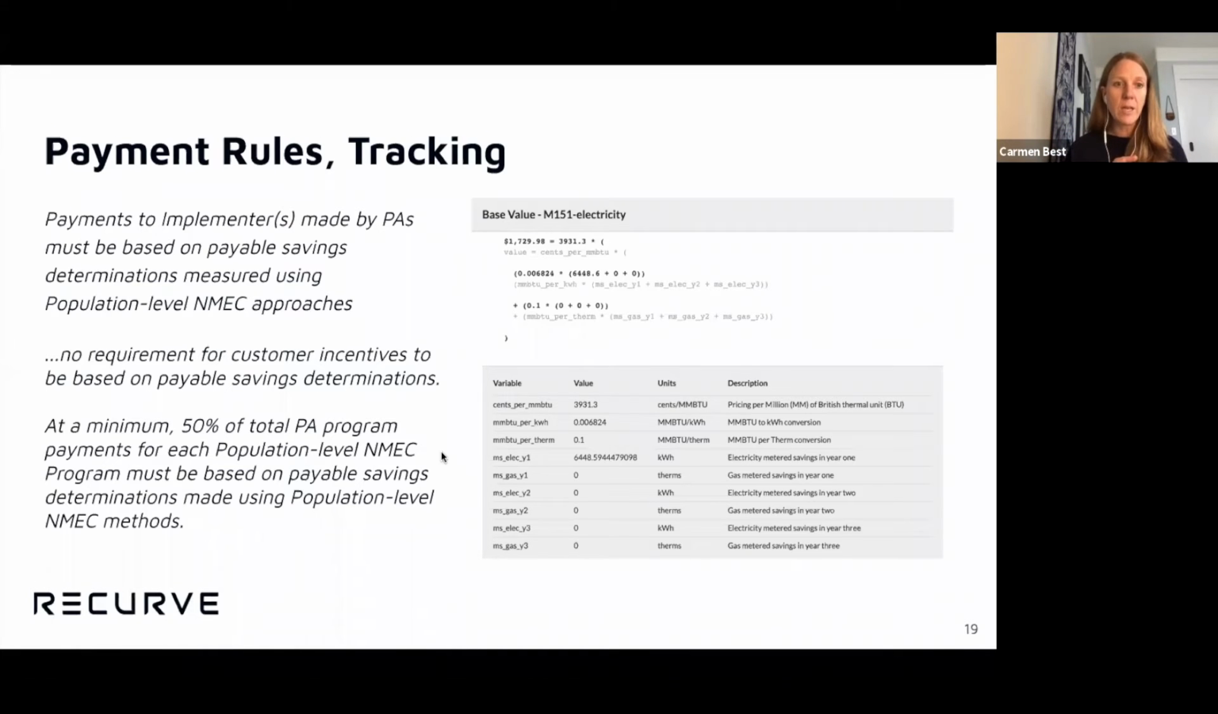that are achieved. Now, that link breaks in terms of what incentives program administrators can be paying to customers, which enables kind of a more flexible way for them to be capturing potential and finding ways to engage customers. But at the end of the day, that 50% of the PA program payments need to be based on the payable savings. So it's pretty wide boundaries there for program administrators to decide how they want to do this.